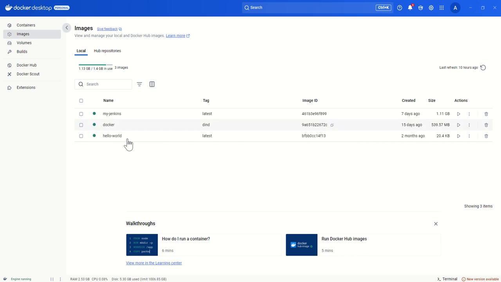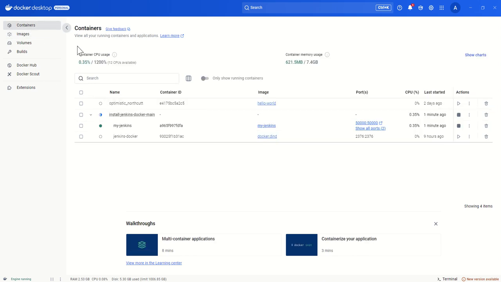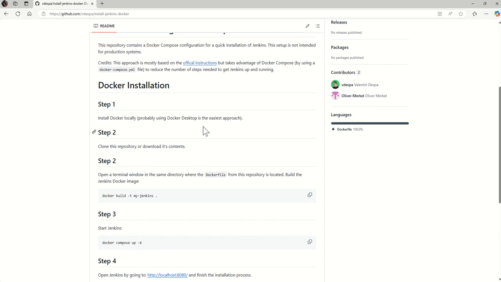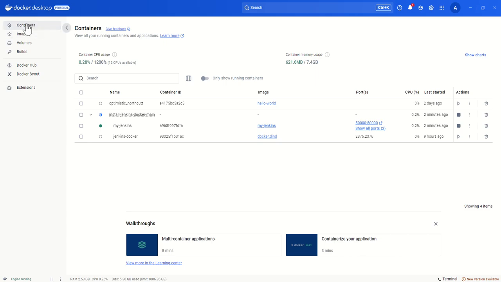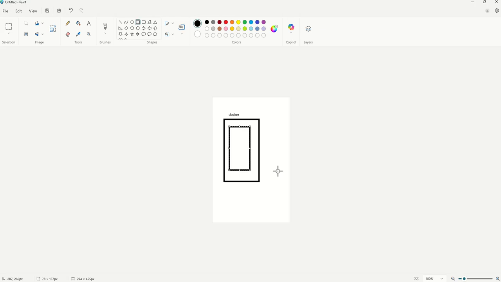So we already have the Jenkins image, and how to run it, there are steps. You download and go to the folder and run this command. When you run it, you create a container. So this is the Jenkins image, right? When we run Jenkins in my Docker, here it is my Jenkins server.